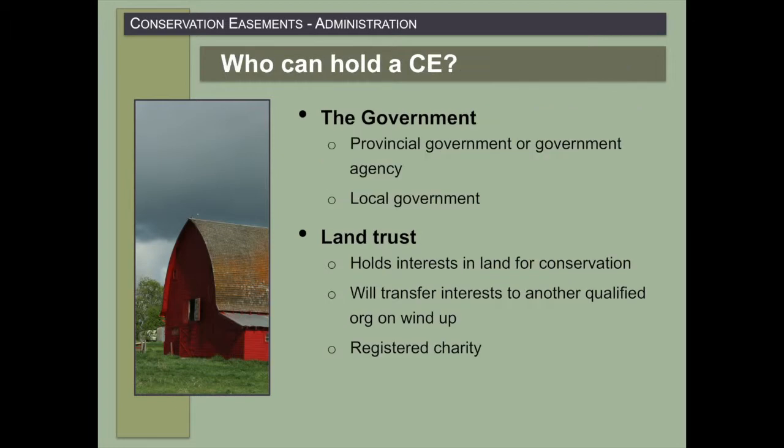This touches on what Roger had said earlier about who can hold them. In the Alberta Land Stewardship Act in Alberta, the province of Alberta can hold them, or a government agency, as well as local government. Predominantly those are counties and municipal districts. But they can also be Métis settlements. They also have the ability to hold conservation easements, as well as land trusts.